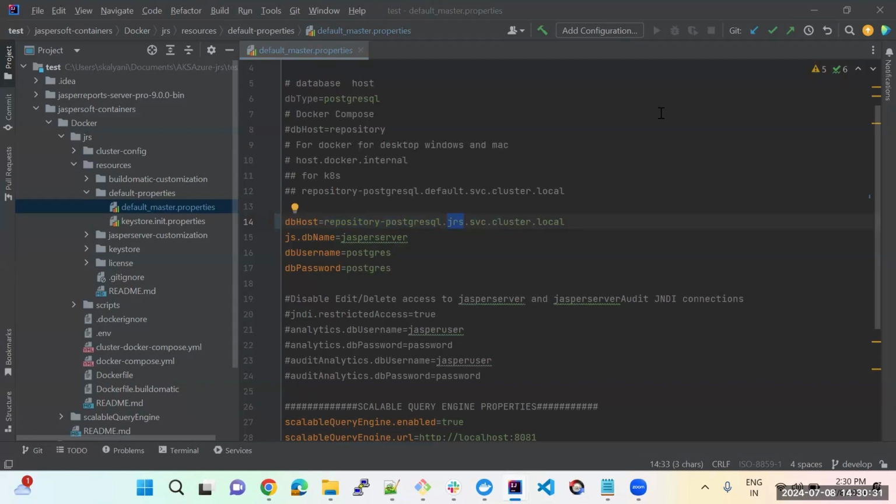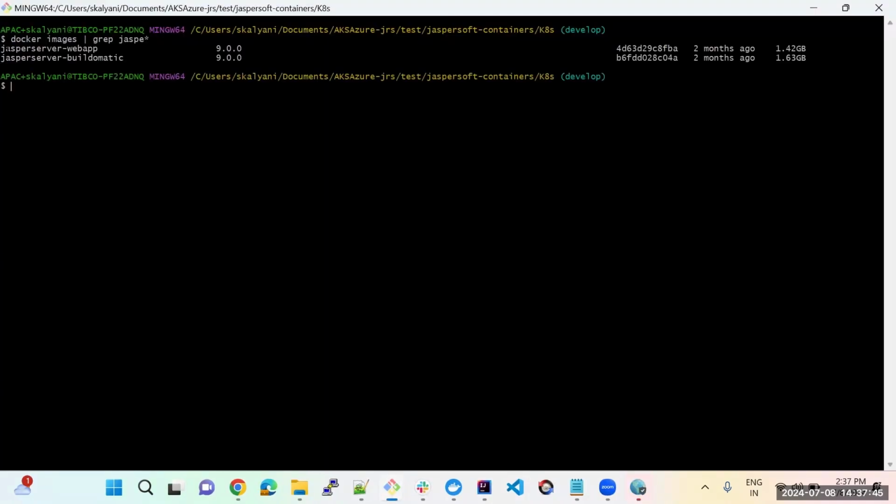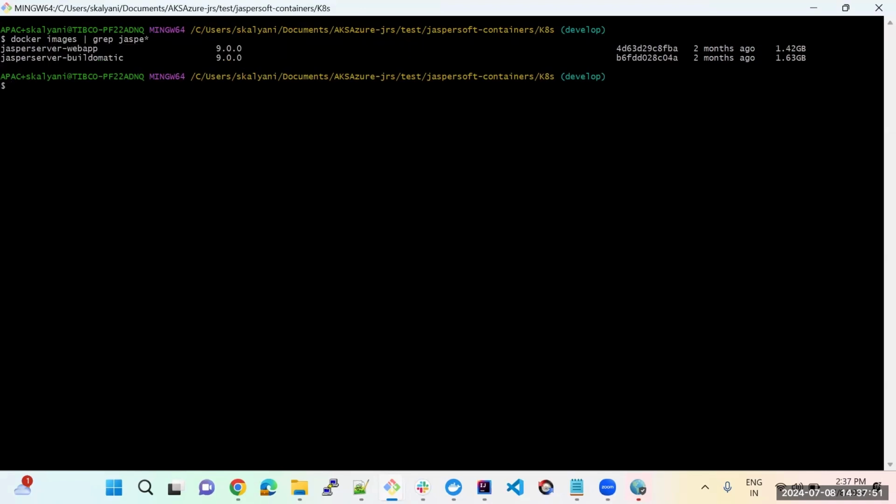I have already created the images. So, let's see. These are the images that I have created for this deployment. Once the images are created, we need to push them into the ACR, Azure Container Registry. For this, we need to log into the Azure portal.